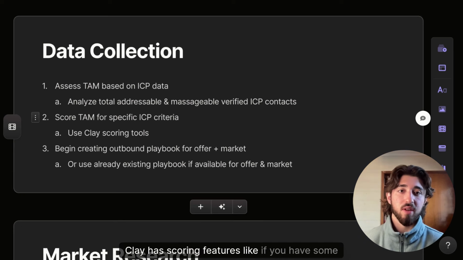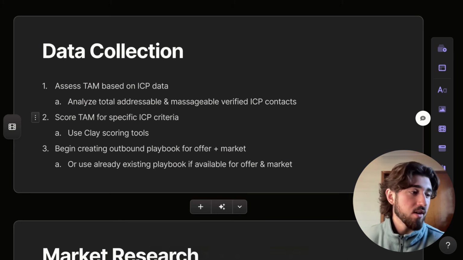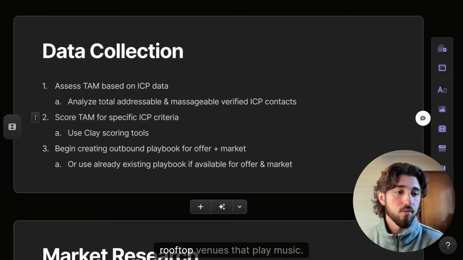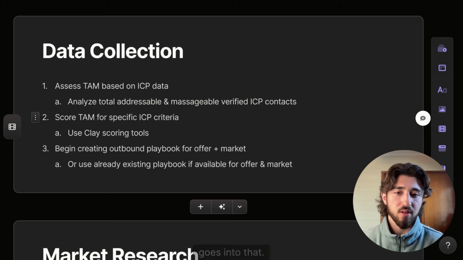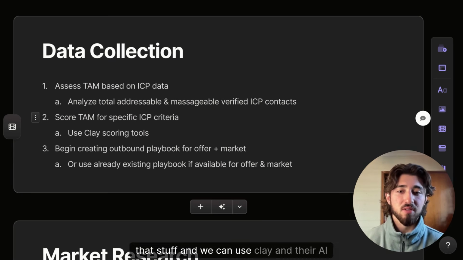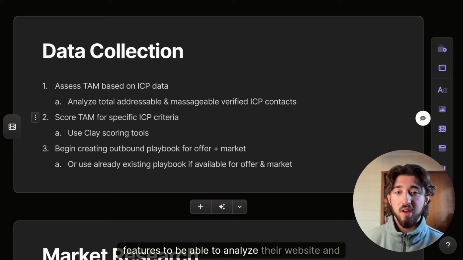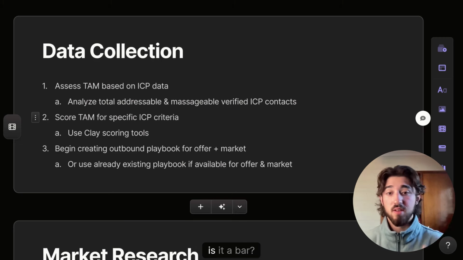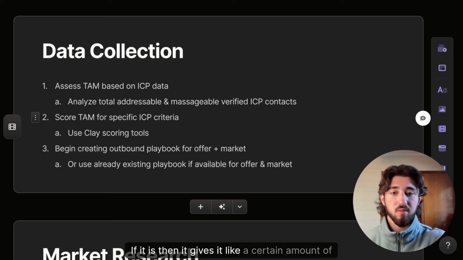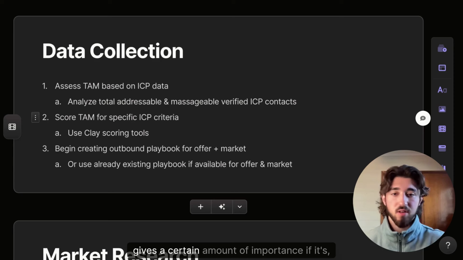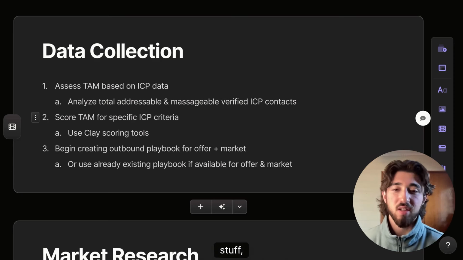Clay has scoring features, if you have some really specific criteria. Let's say, for example, you have a client who targets rooftop venues that play music, and there's a lot of very specific criteria that goes into that. It depends on location, if it's a bar, all that stuff. We can use Clay and their AI features to analyze their website, and then determine, okay, is it a bar? If it is, it gets a certain amount of points. If it's a rooftop bar, that gives it a certain amount of points. If it's known to have DJs, things like that.